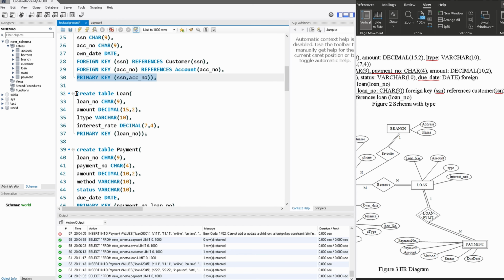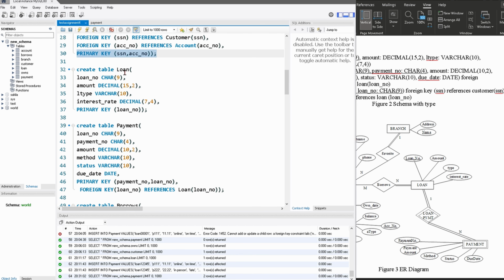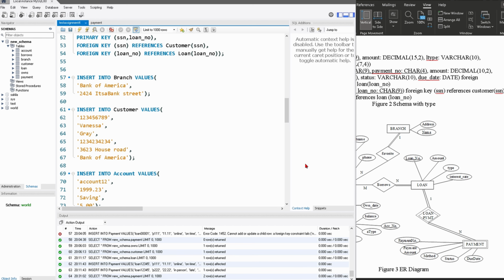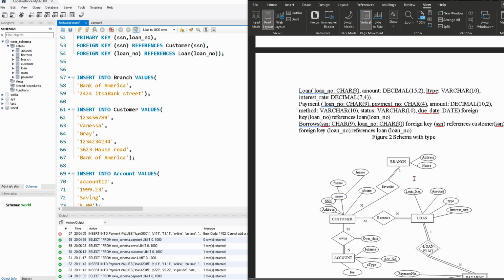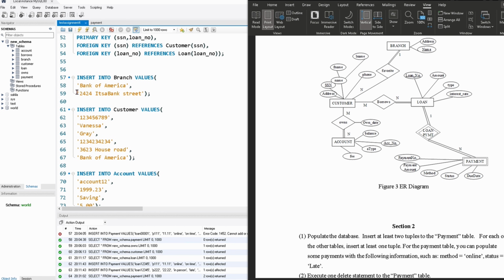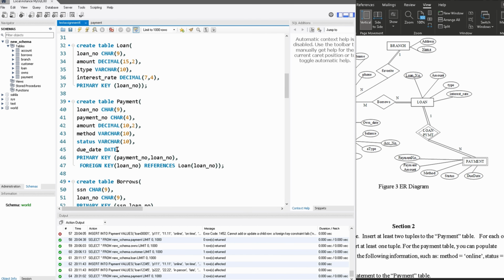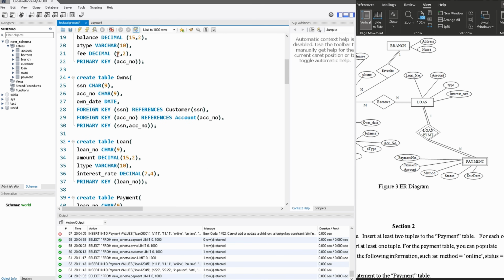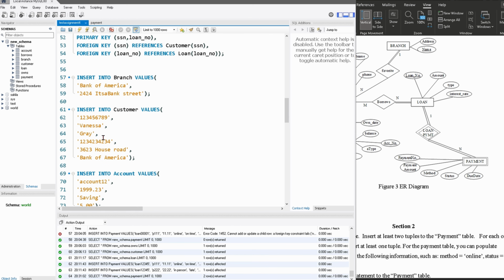And then we're going to do the same thing for our create table for the loan and the create table for our payment. It's basically the same thing, and then for our borrows. Next, we are going to insert information. Now this information we are just inserting based on our previous tables. So if we have a char variable, it needs to have a length, and if it's a decimal, it needs to have some information in there as well.